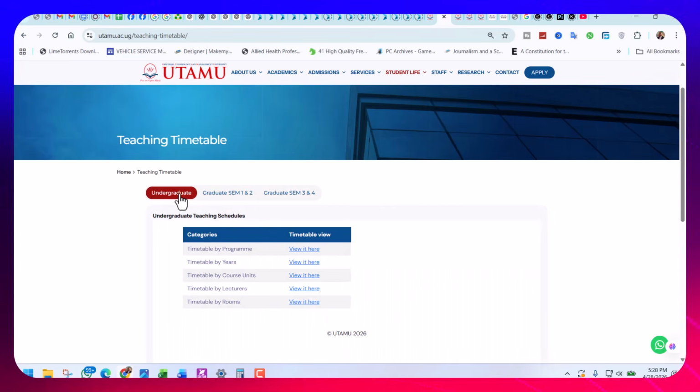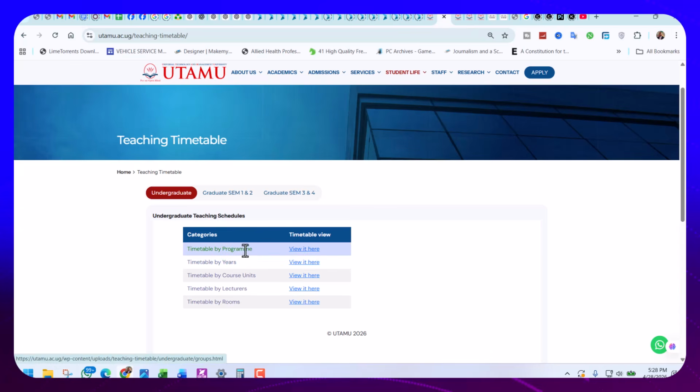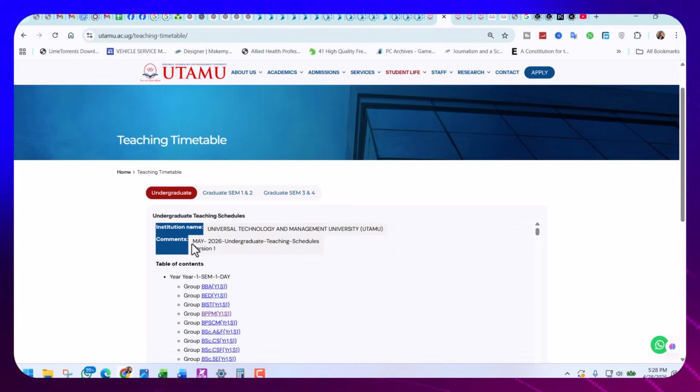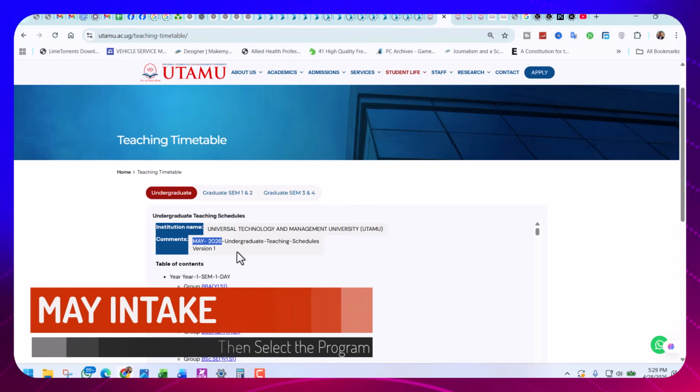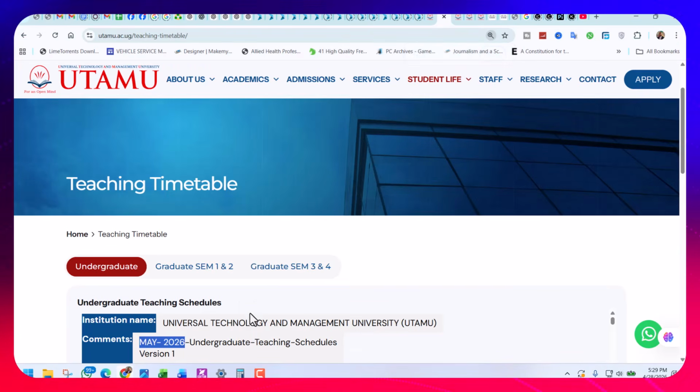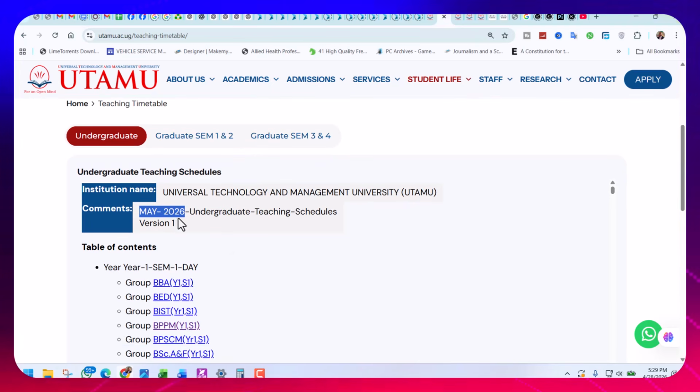Now for undergraduate, dear students, you will have access to the timetable by program, depending on what you want, even by course. Now I will click by program. Once you click on timetable by program, you're going to find that it shows May intake. The May intake timetable is going to be shown to you, and then you click according to the program that you are going to be running.